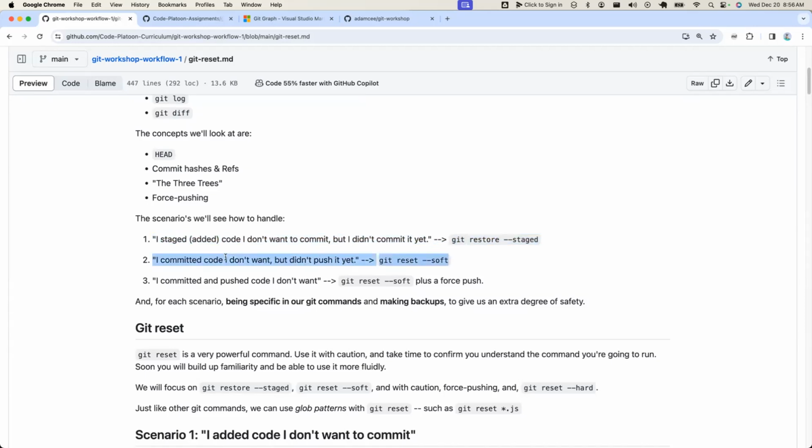I've committed some code, but I haven't pushed it yet. How can I safely deal with that? I've committed and pushed code that I don't want, what do I do now? And what do I have to be careful about when I'm starting to work in a team where it's not just me doing work and other people might be using this branch? And if we can get farther, we totally will.